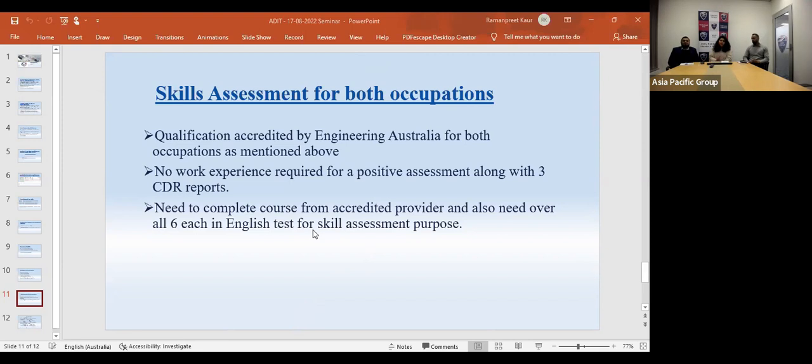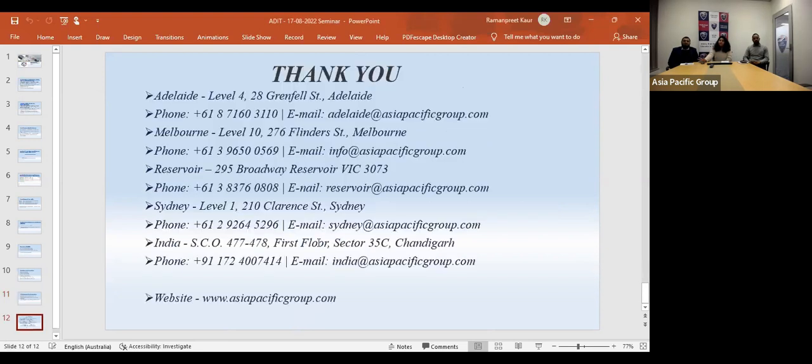So if you or any of your friends are really interested to get enrolled for Advanced Diploma of IT, do contact us on our phone numbers, which are mentioned here. You can also email us. You can walk in if you are in Adelaide, or if you are in Melbourne, Sydney, Reservoir, or any nearest location, and you will get the same price as mentioned by Mr. Kazi. So thank you so much, Kazi.